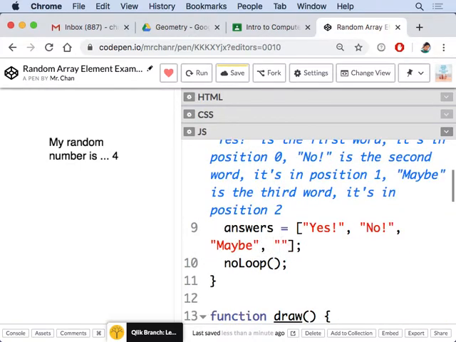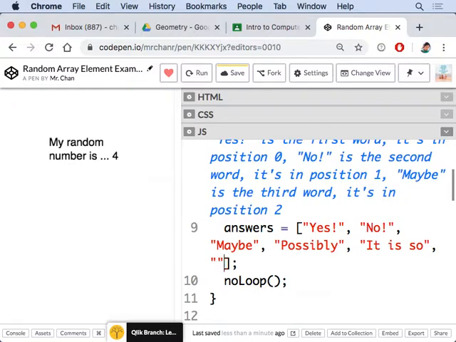Or is it possibly, it is so. I forget some of the other responses. Blah. Who is Joe? Okay. And then lastly, we'll have, of course, the mother. Okay, so let's see what happens now.